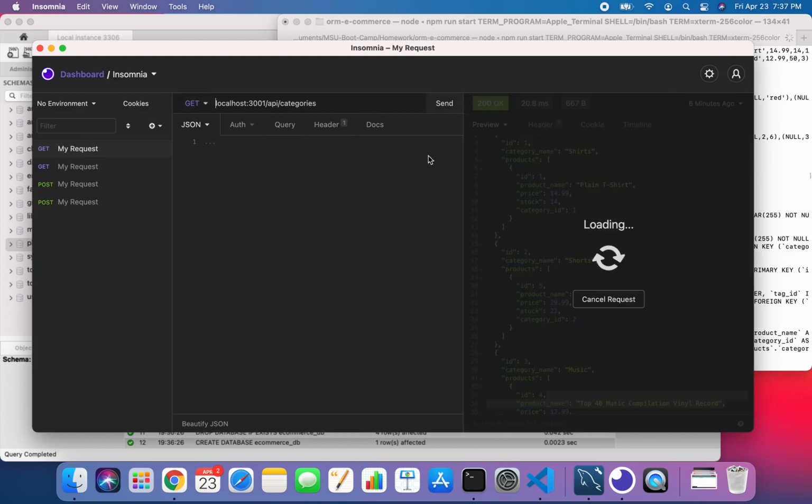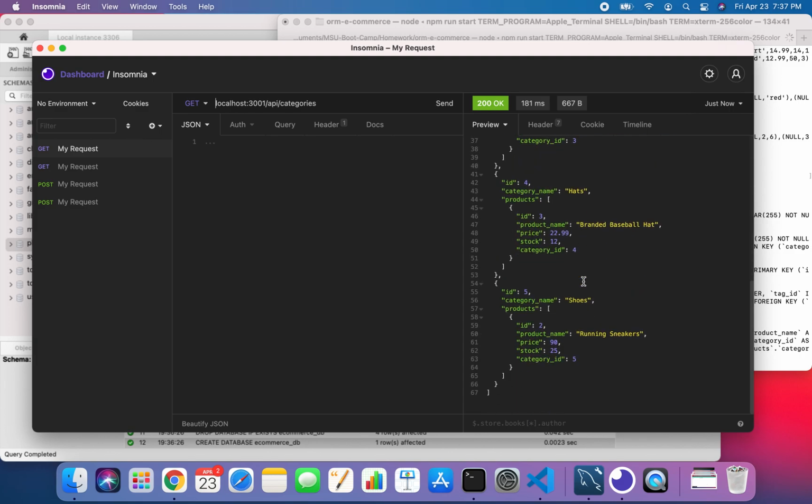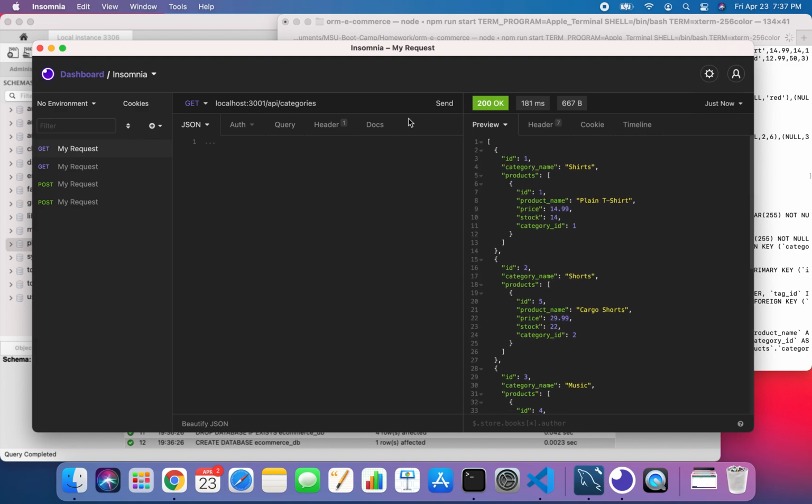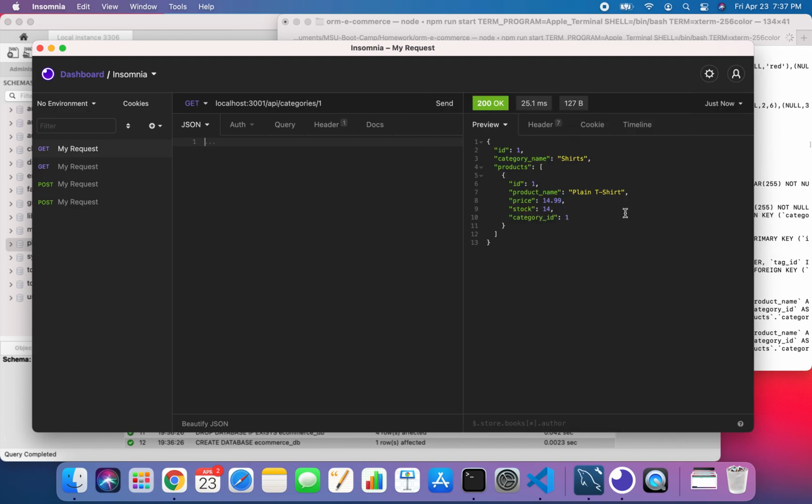So if we say get categories, this will pull up all of the categories that we have. We can also do individual ones by ID. So if we say categories ID 1, and send, it pulls up just the shirts. We have our category shirts with the product plain t-shirt inside of it.